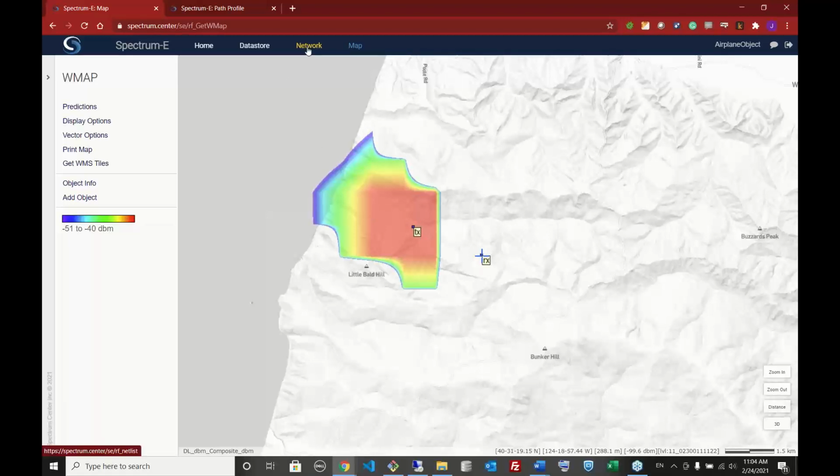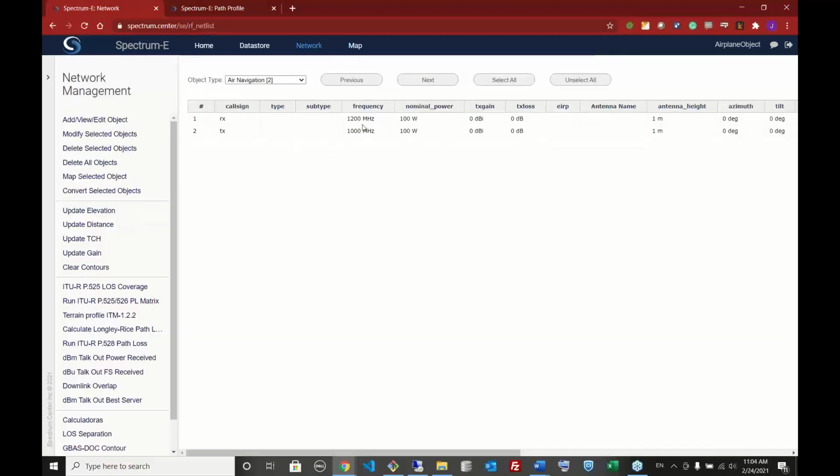So those are some of the technical aspects and important considerations to take when you're simulating air to ground or ground to air coverage simulations in the tool. So that concludes this part of the presentation.